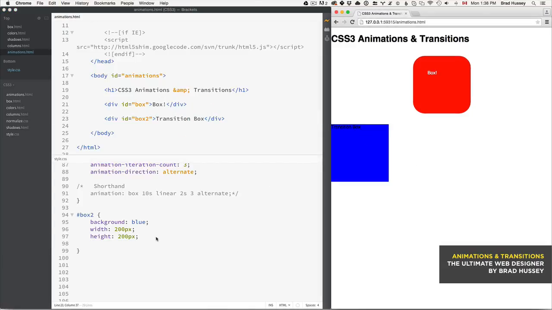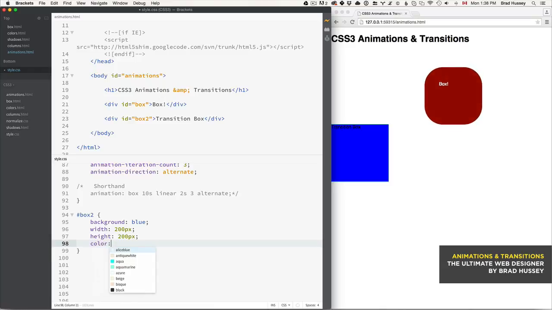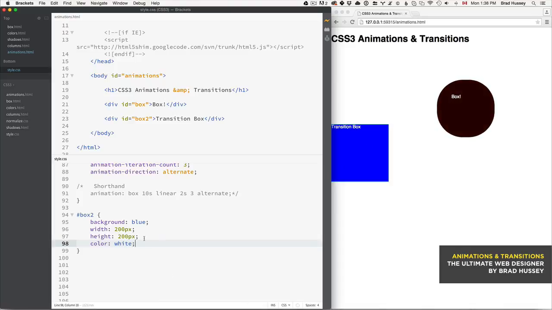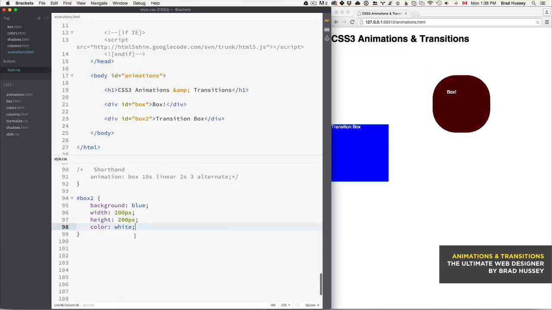And we have a transition box. Let's actually change the color so we can read that a little bit better. Color white. And so we have a transition box here. So now what I would like to do is, when I hover over this element, I'm going to perform a simple transition, kind of like an animation. I'm going to make it move. I'm going to add some padding. I'm going to move the size. I'm going to move the position of it. So we'll play around with it here, and I'll show you how that works.